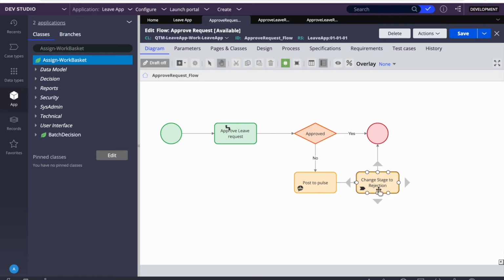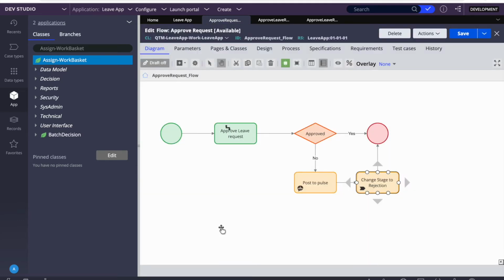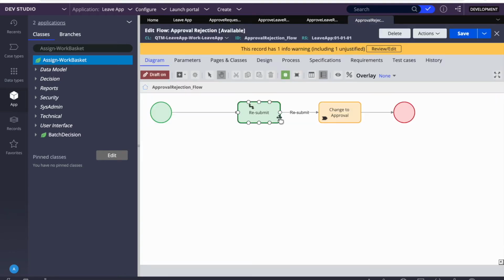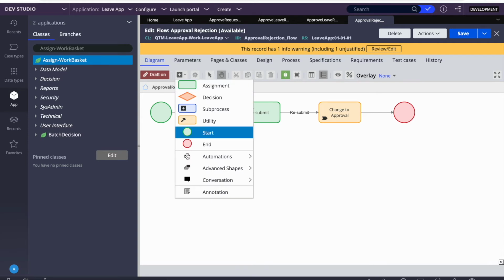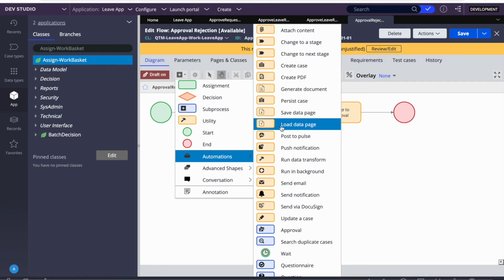Now it will change the stage. If you see in change stage, we are sending to approval rejection. On rejection, the flow will come here, and then we have configured another flow here in resubmit. Here we are showing a resubmit UI and then changing the stage to approval, so that it can go back for approval again. If you want to add a utility or automation shape to notify, we can do that also.